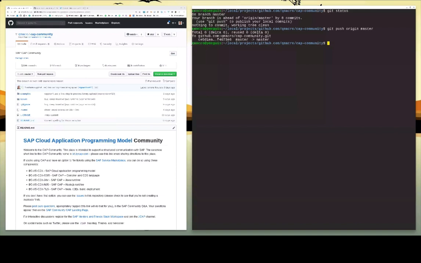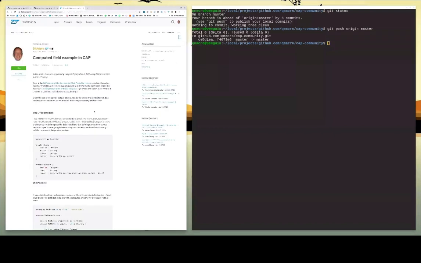Okay, so what do we want to do? Let's get down to business. ComputedField example in CAP, and this is complete. By the way, this is completely unplanned, and I'm using all new software. So let's see how it goes.